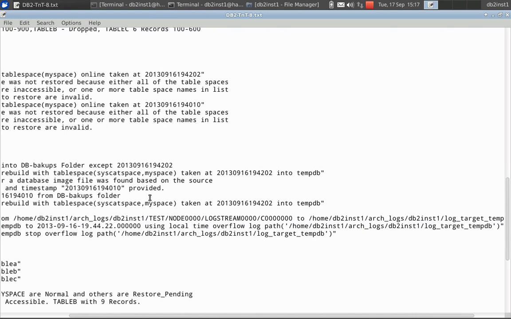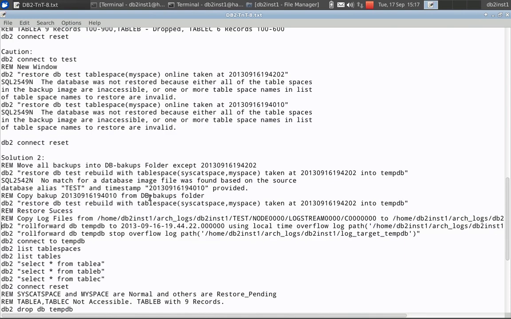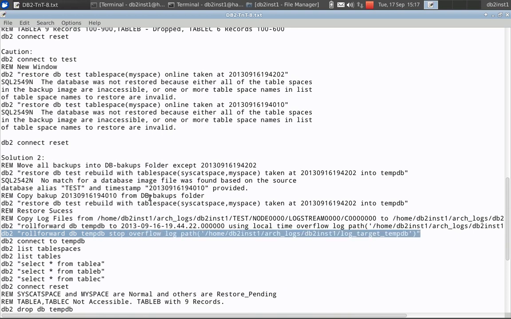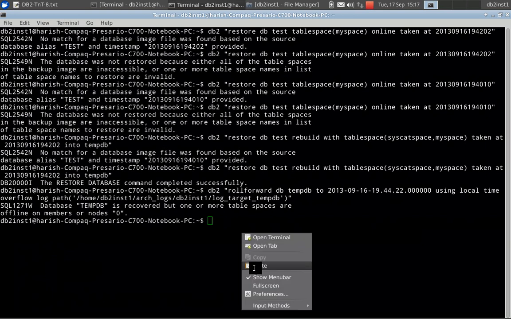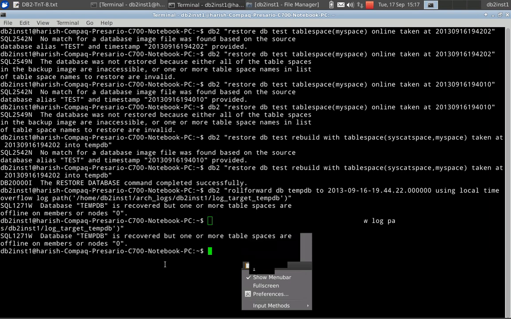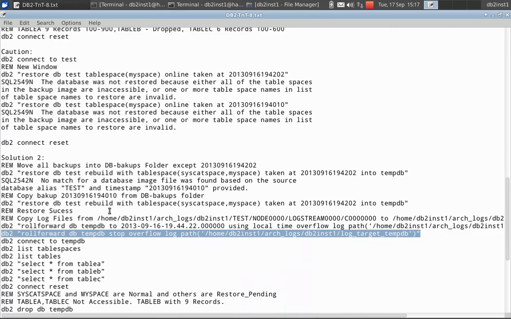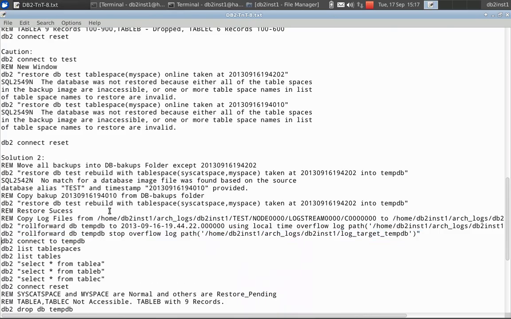Then the next thing to do is stop the roll forward, like roll forward tempdb stop. I could have executed it in the same command also, like I can say 'and stop'. Like here, roll forward db to this particular time using local time and stop, we can do it in one go also, that's not a problem. So let it roll forward. Again it says the same thing. So the roll forward is completed. It should be connectable now. The temp db should be connectable.